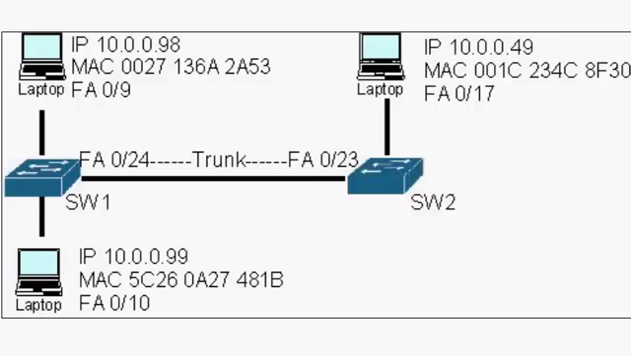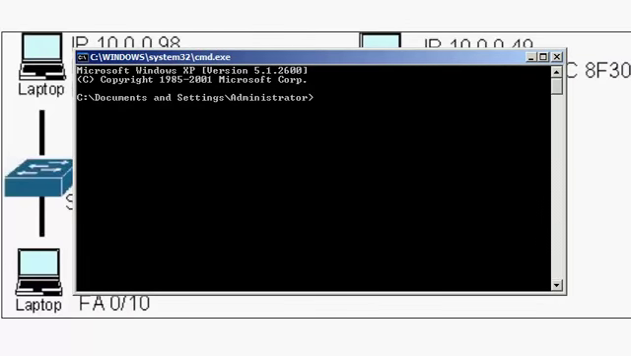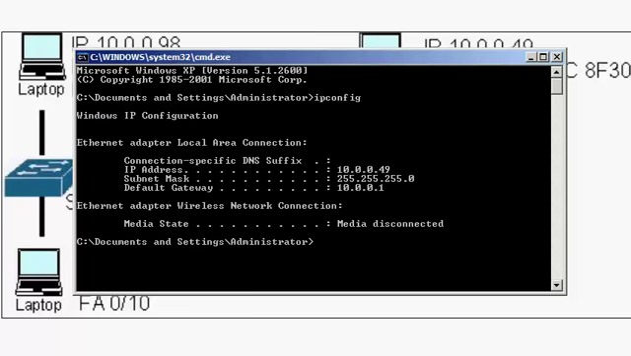The first thing I wanted to show you is actually how do we find out what IP address and what MAC address we have here. So if we do a start run CMD on a Windows computer, that's C for Charlie, M for Mike, D for Delta, start run CMD, we're able to pull up the command line interface, and we can run ipconfig, which will give us general IP address information, 10.0.0.49, subnet mask, default gateway.